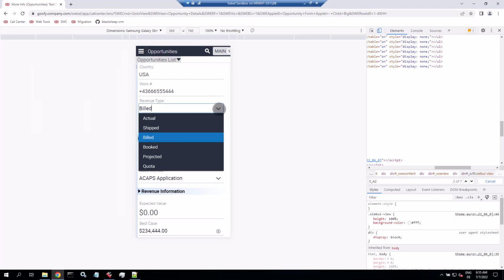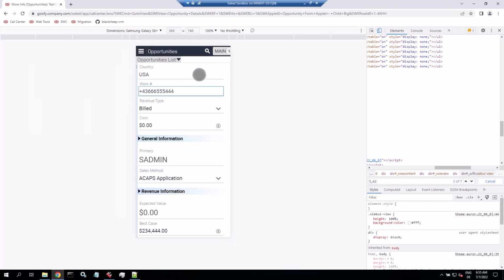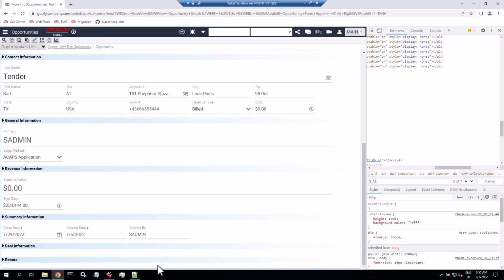So mind you, that's the Siebel call center with a custom PR for Form Applets, and you can imagine using it on the phone. Of course, you would have to create smaller applets. But it's not too bad for a few lines of JavaScript and CSS.